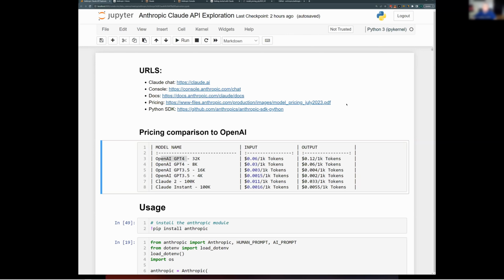Based on what they were mentioning, 75,000 words are about 100,000 tokens. So I would say that 2,000 words would be closer to 2,500 tokens, somewhere around there, if you do the proportion, right? Does it make sense? If you do a full 100K Claude 2 input, it looks like it'd be $1.10.